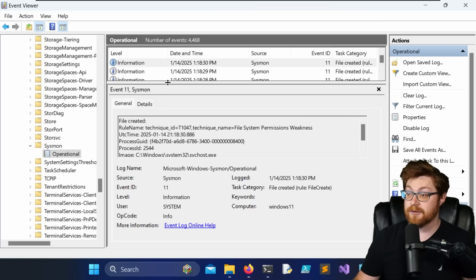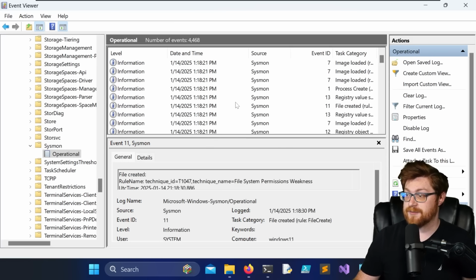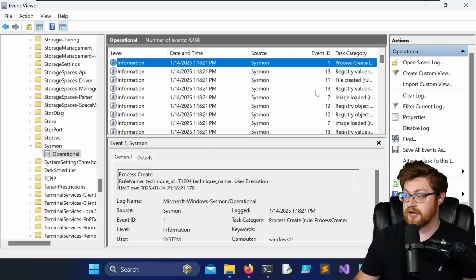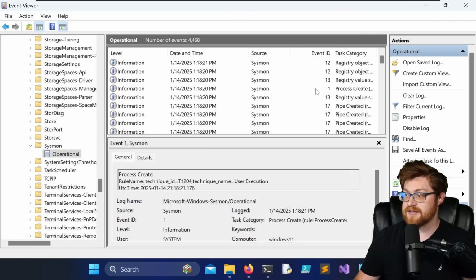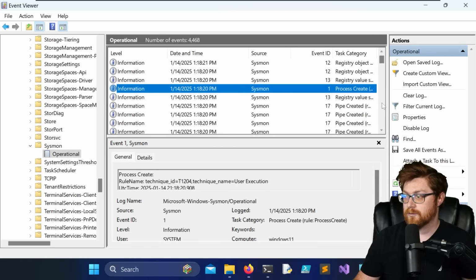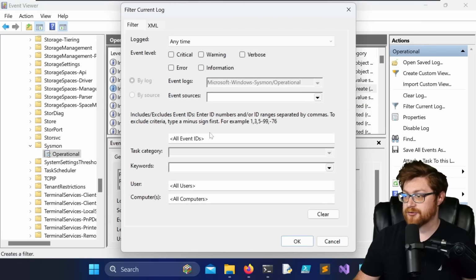Now we have all these events, and many with MITRE ATT&CK techniques added on, thanks to the Sysmon config that we got from Wazuh. If we expand them out, you can see all the event IDs in the column there. And if we want to look for event ID 1, process creation, we can even filter for that if we'd like. We can filter current log for event IDs being simply 1.